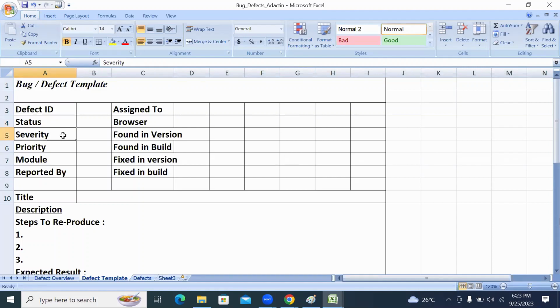Take the next one. Severity. Write the description: based on functionality.